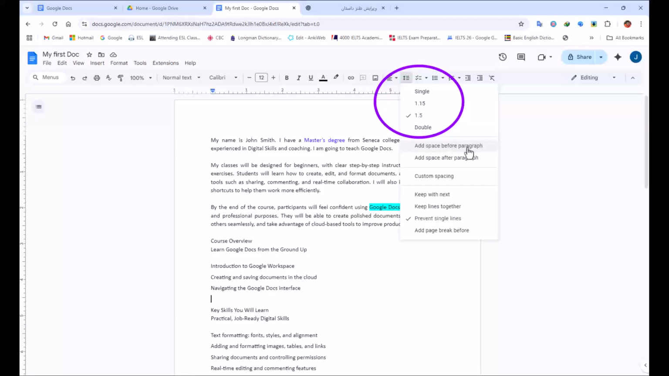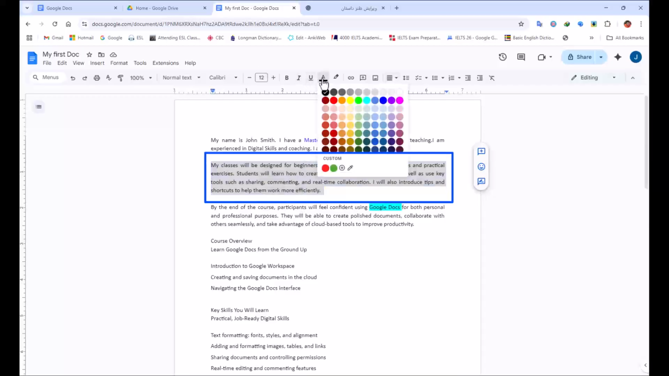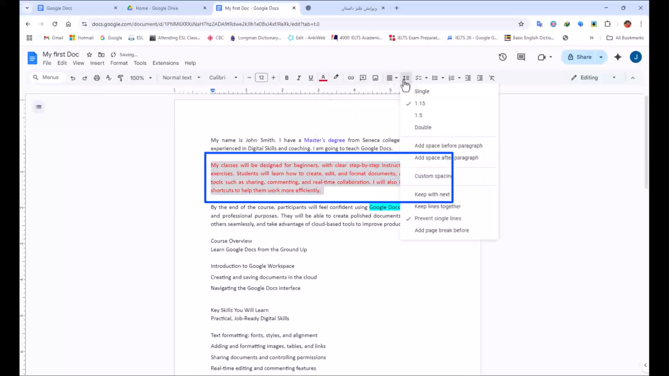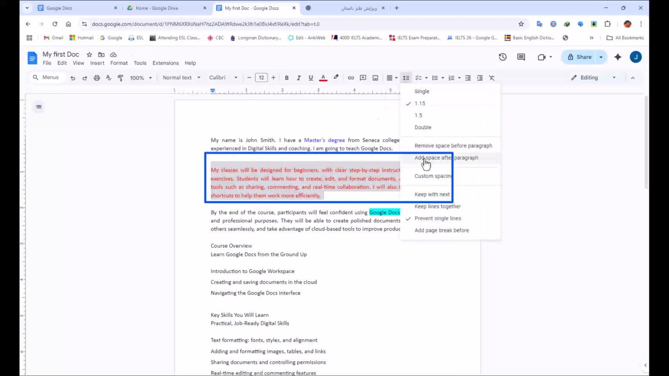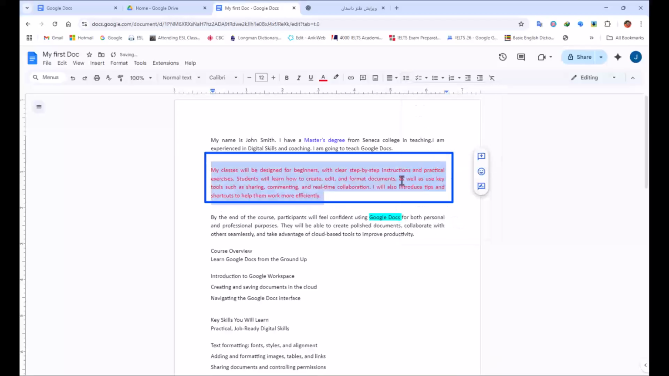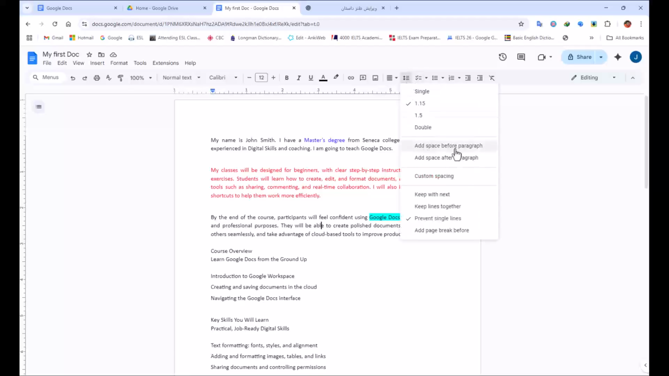The next one is add a space before and add a space after paragraph. You see here, this one. If I select this one, the space between this paragraph and I make it red. You can see much better. Then I go here. If I add a space before paragraph, you see it added here before the paragraph, one space it added. If I click on add a space after paragraph, okay, it will add it here. So you can add a space between paragraph and after paragraph. And even you can select all of them and put it here for all of them. So this is for adding a space before and after paragraph.